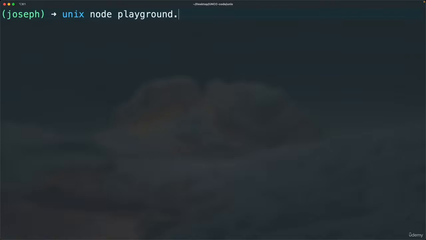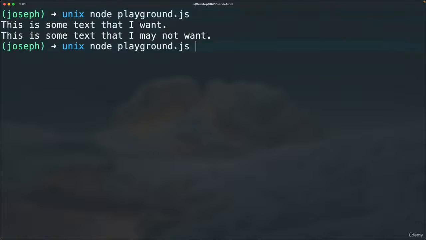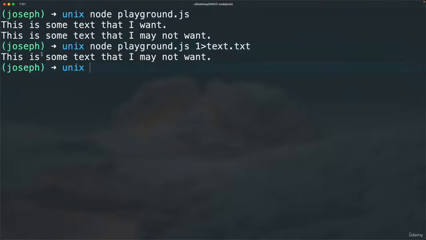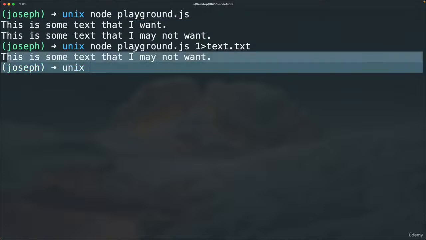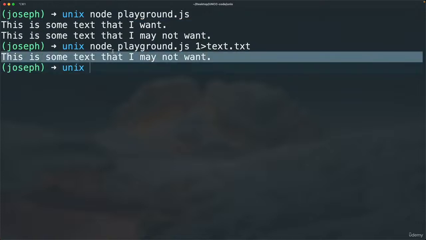So here my node playground.js again. Remember that these devices, 0 is for standard in, 1 is for standard out, and 2 is for standard error. So we can do this. We can say to grab the standard out of this process, and this now means to save it to a file. So I'm just going to say text.txt. If I run it now, you can see here that I'm not getting the log for standard out. I'm only getting the log for standard error. And the reason is, we are redirecting the standard out to this file.